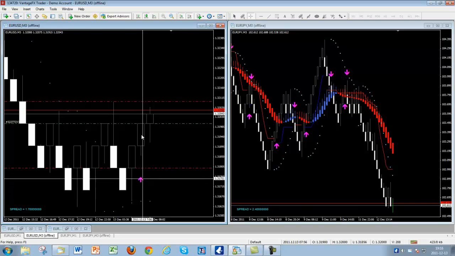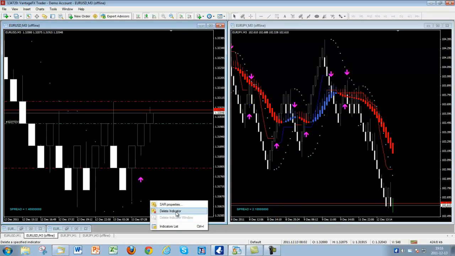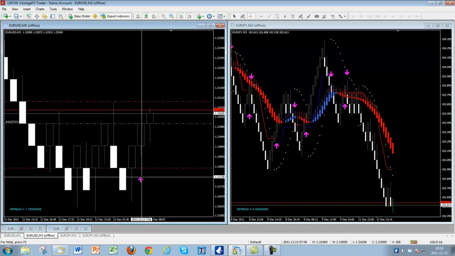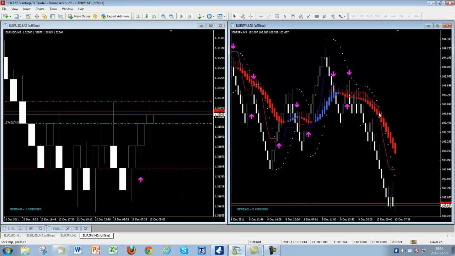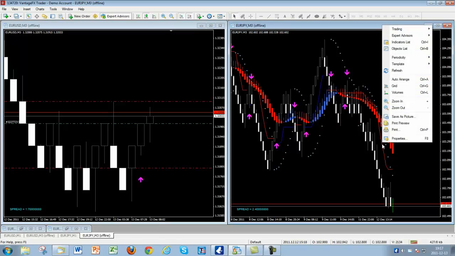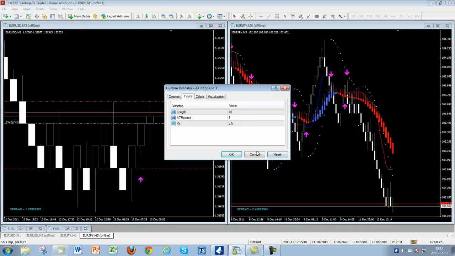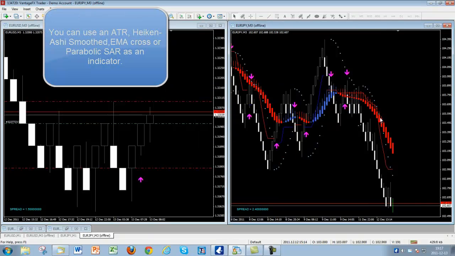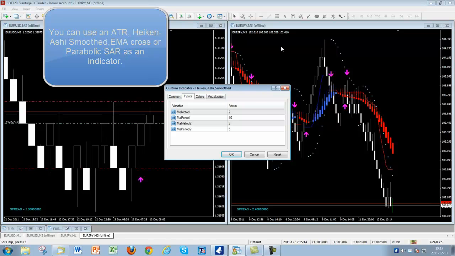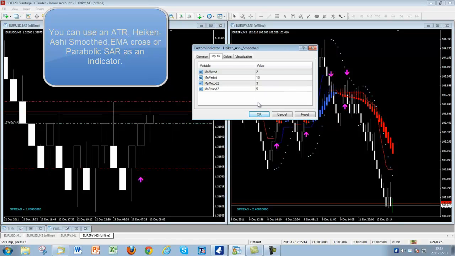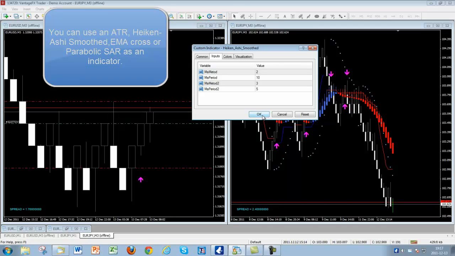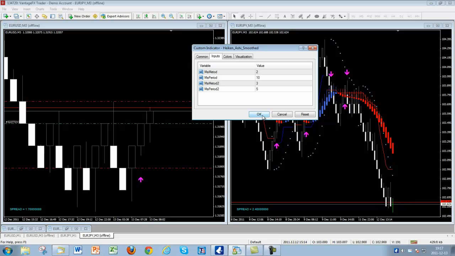Nevertheless, we've got an arrow here instead. We're using the arrows at this point in time. As you can see in the chart over here, I've also got an ATR, and I've also got a Heikin-Ashi smoothed. You can use those two indicators as well, if you'd like. I prefer the parabolic, but you can also use the Heikin-Ashi smoothed and the ATR or an MA crossover if you'd like.